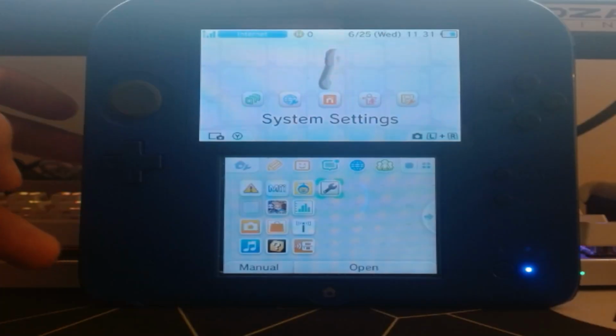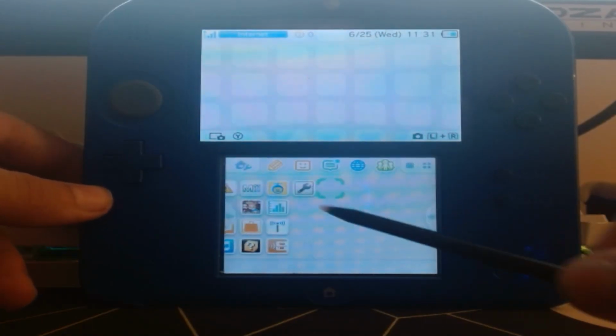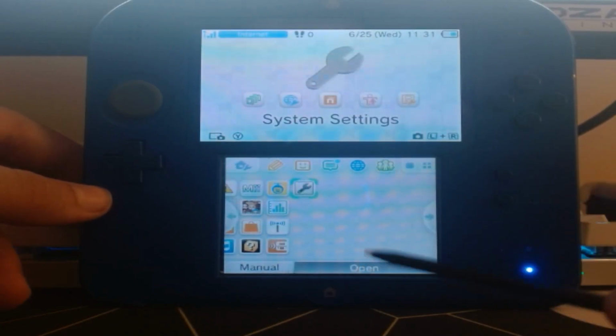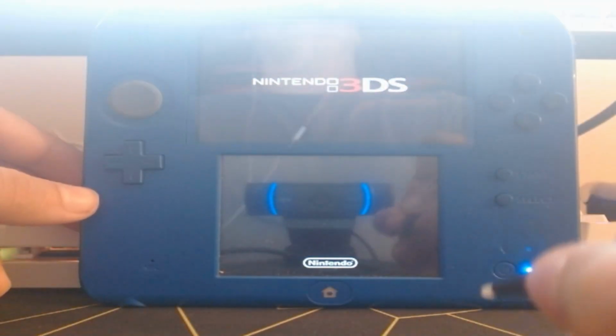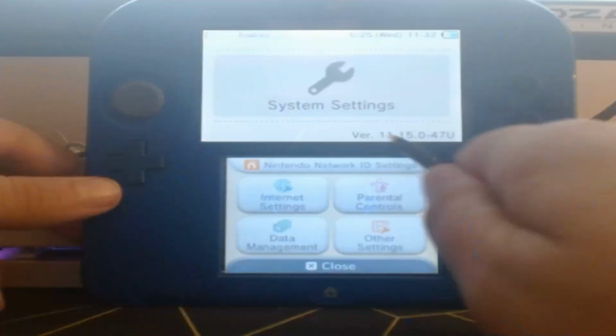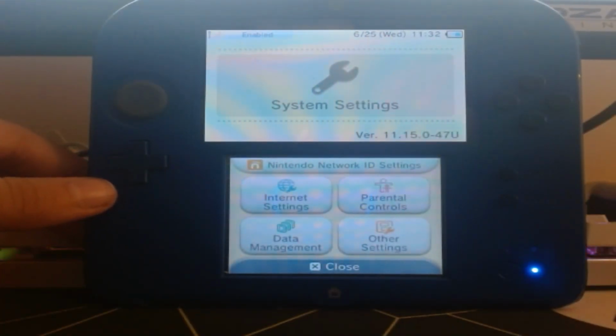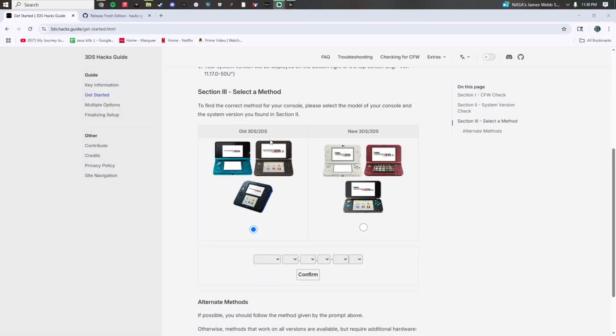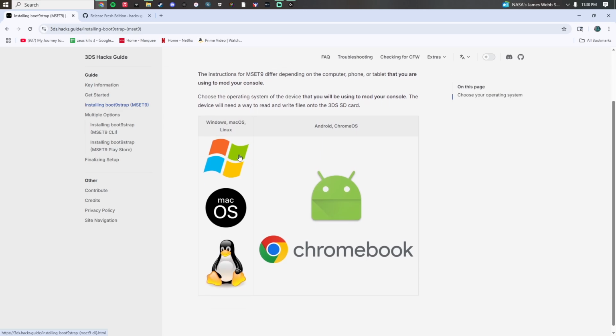on your DS, go to the system settings. And it should say right here your version number. You need to copy that and go to your desktop and then type that in. So what version? 11, 15, 0, 47, U. U is like US.